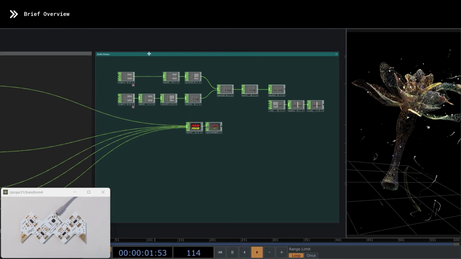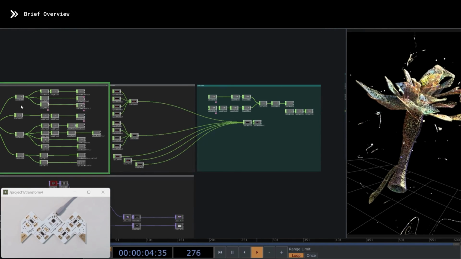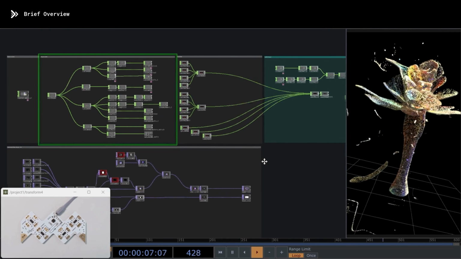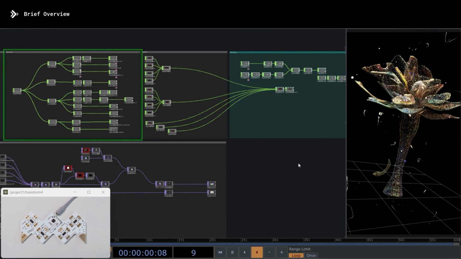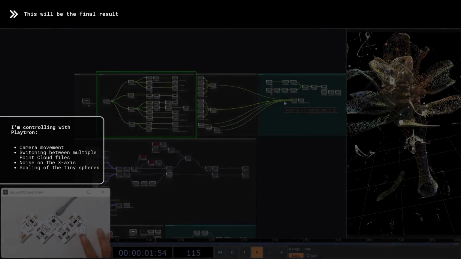This is our entire audio output. I'd like you to listen closely to what happens within these three sections and observe how Playtron is linked with the composition.